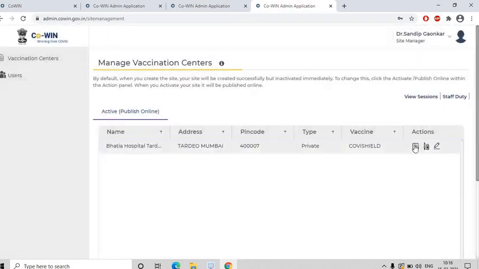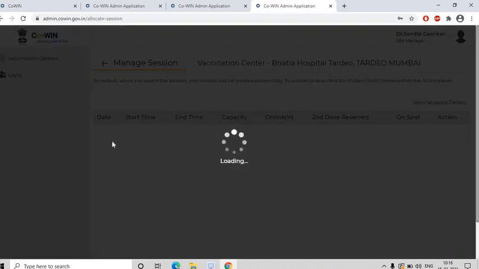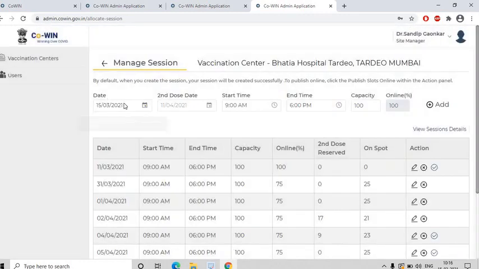Then under vaccination center, there are various activities. First is manage session. The second is update vaccination batch. So the site manager can click on manage session, and for creating a session, the site manager can add the date for which the session needs to be created. The second dose date will come automatically after 28 days, which means it will be filled with the date which is 28 days after the session date.